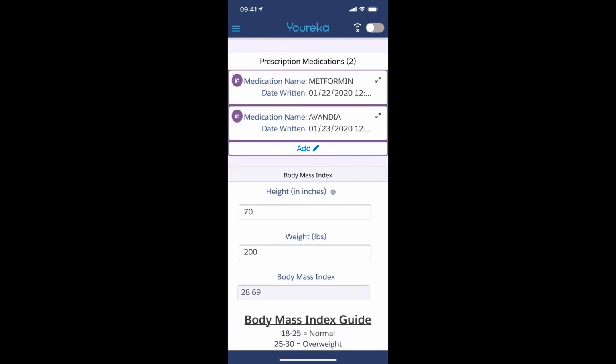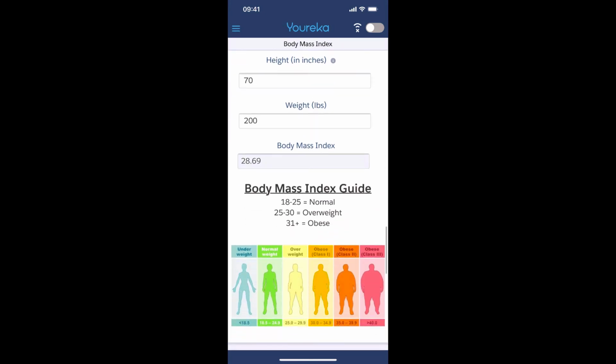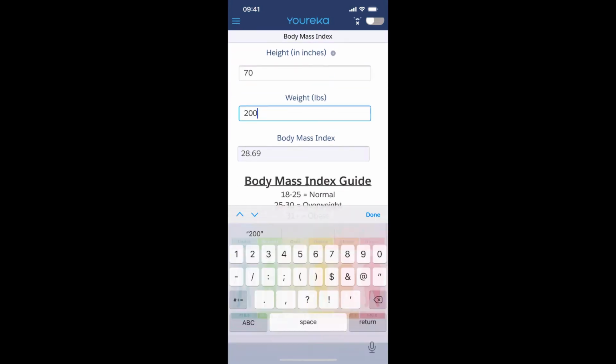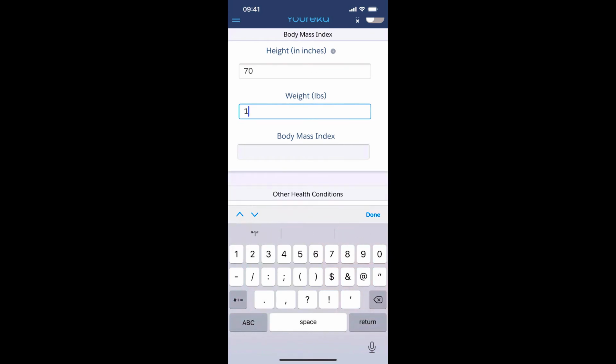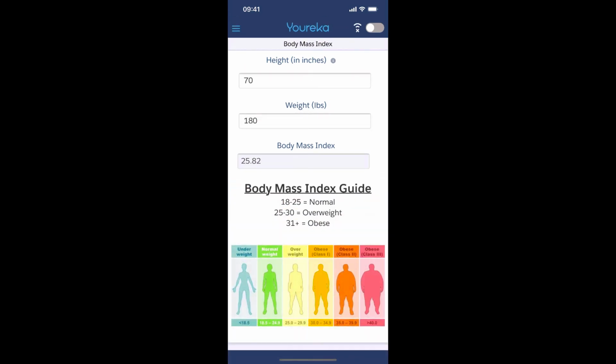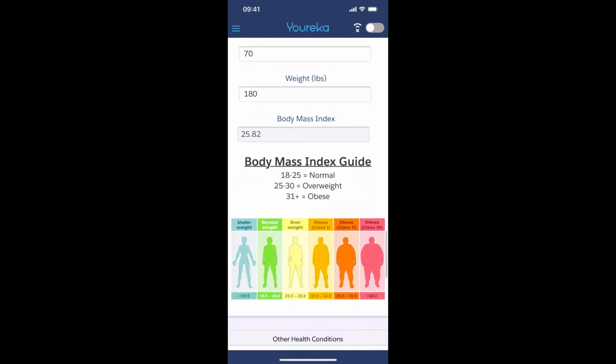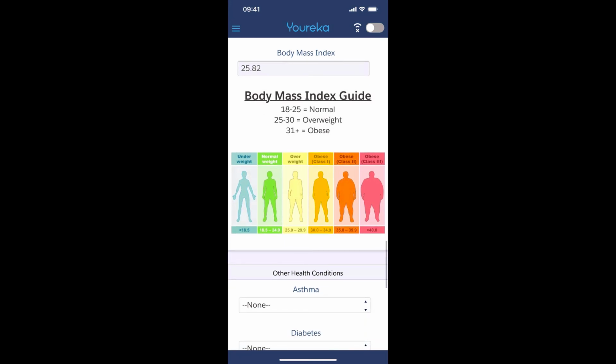We're going to see a related list here of all the prescription medications that Charles has taken based on what we know inside of Salesforce. We're also going to verify his height and weight and be able to review his body mass index, which is calculated live through a formula. So we'll say, if Charles is 70 inches and 180 pounds, there's his BMI, and even with a helpful context there.